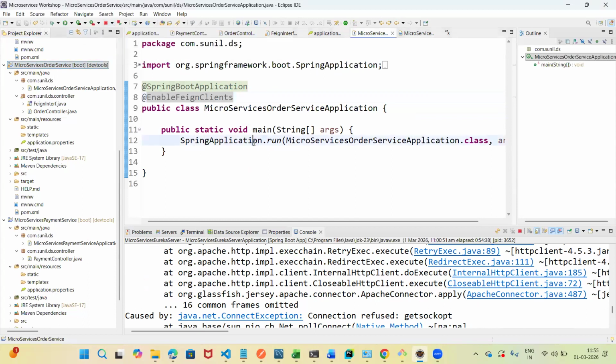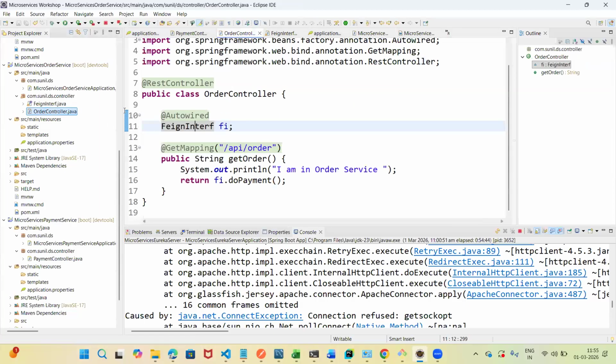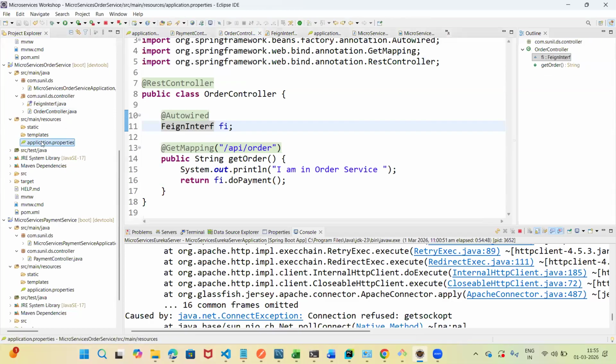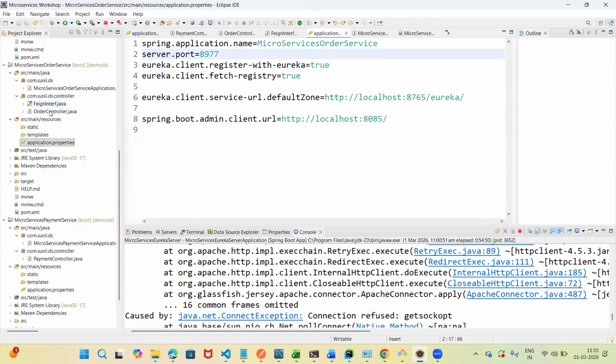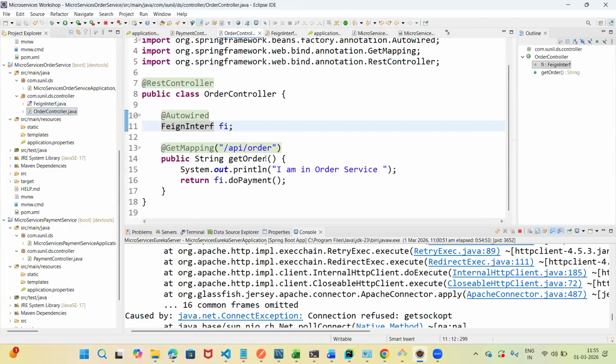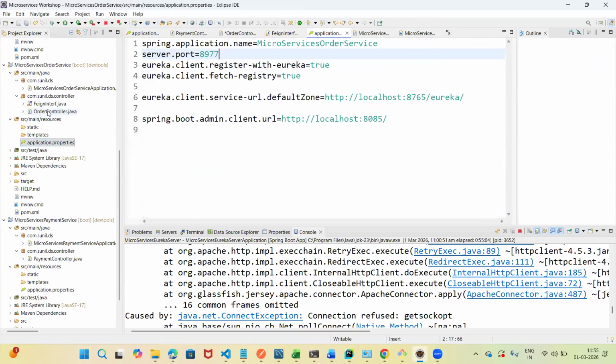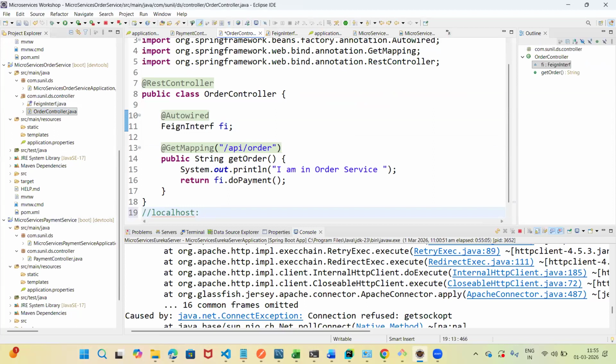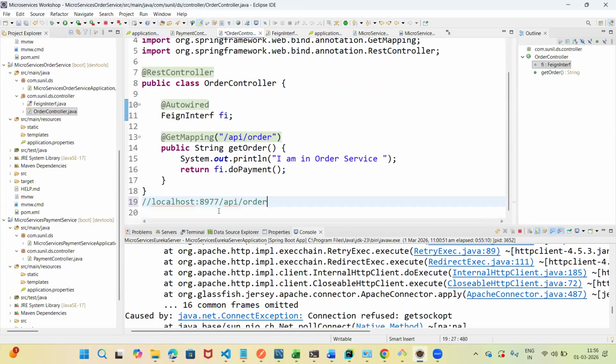See guys, now the order service is up and running. Now the target is we'll hit localhost. The port number is what? Localhost 8977, 8977 /api/order. Let's write the URL. Localhost colon, what is the port number, guys? Come on, 8977 /api/order. Is that okay, guys?